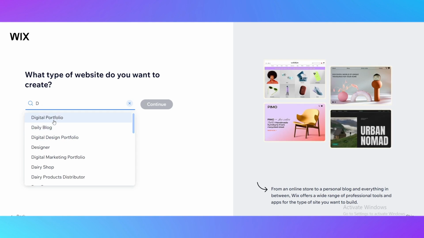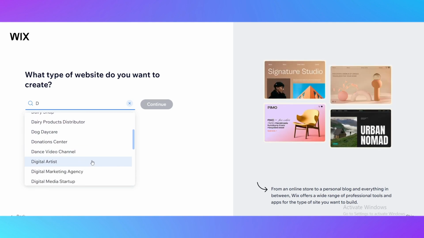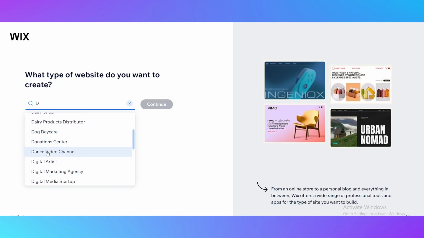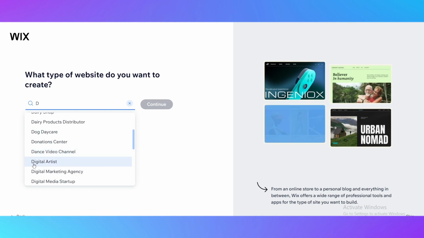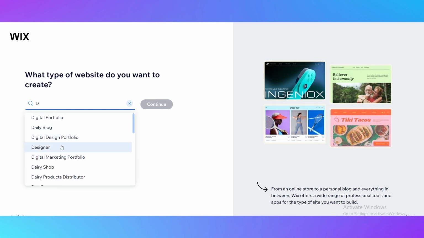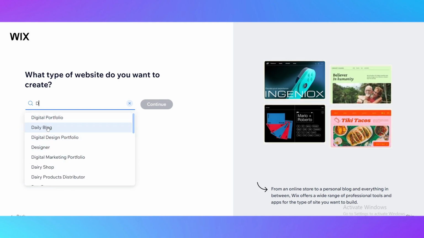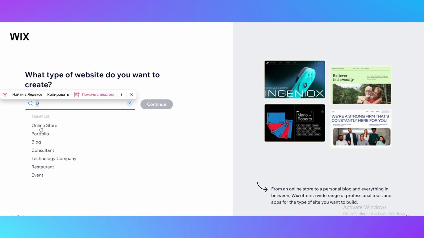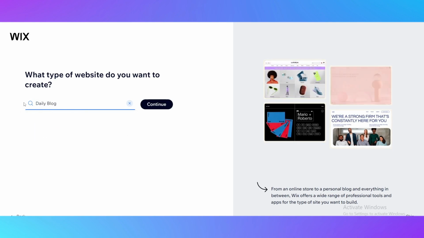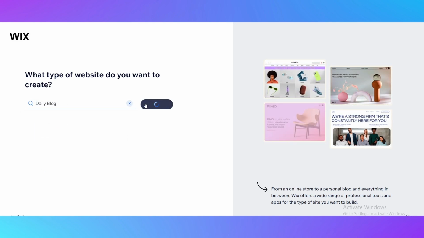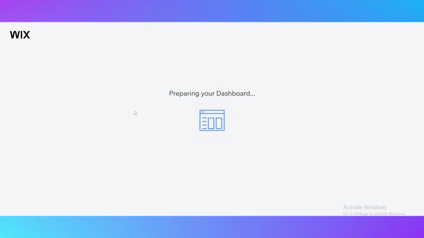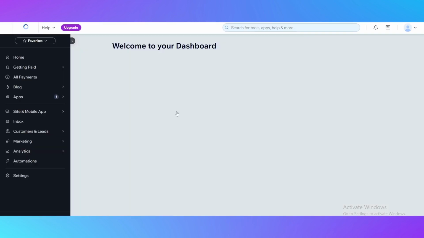So for example, a digital portfolio, you can see there is dog daycare, donation center, dance video channel. Any type of the website should be here. So for example, I would create a website for a daily blog. Okay, then click on the continue button, and it's going to prepare the dashboard for us.